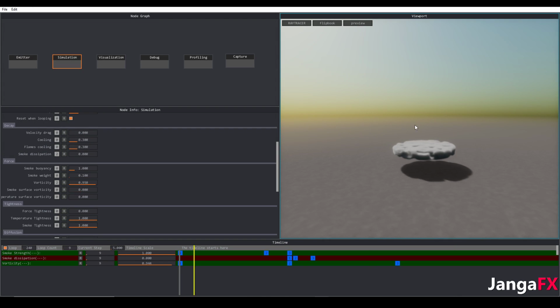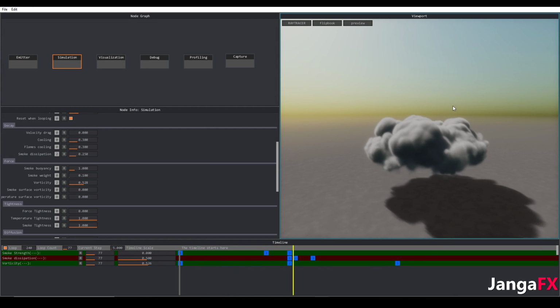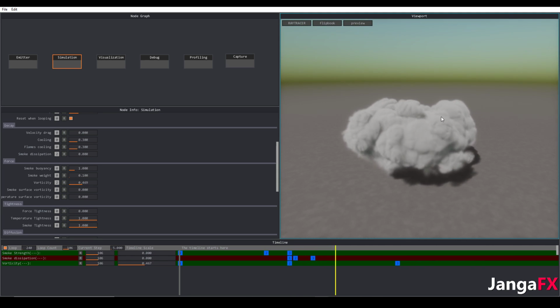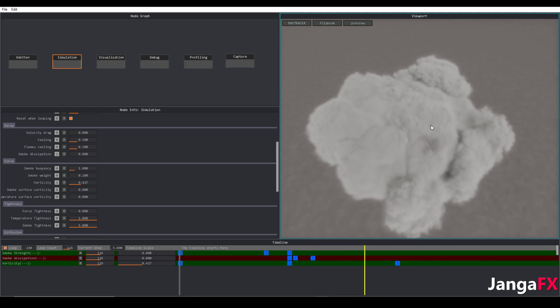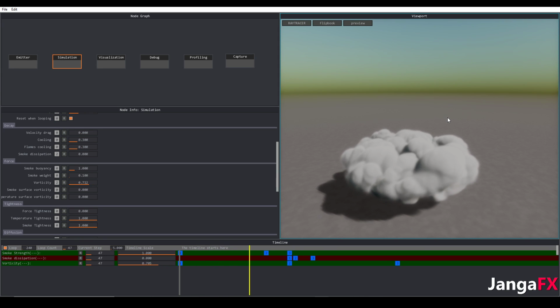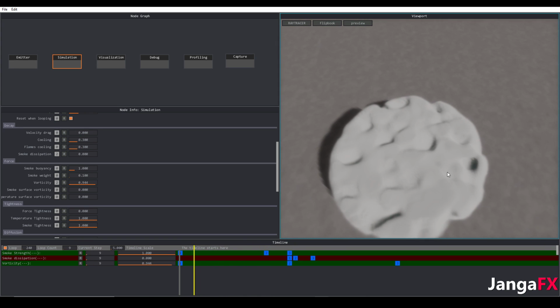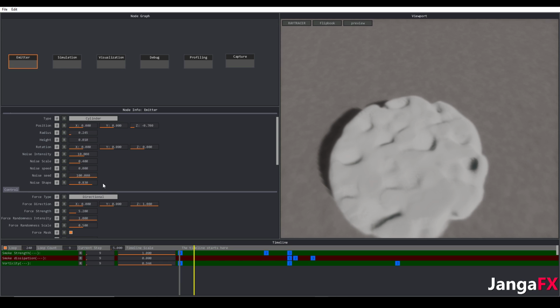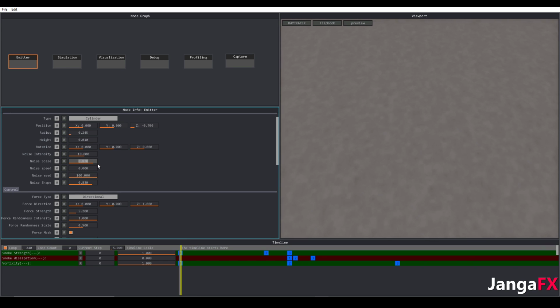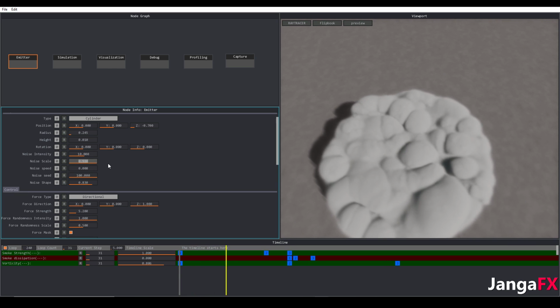We go to our sky cloud. So this right here is a bit different. This is supposed to simulate a cumulonimbus cloud or something like that. So you just have an emitter with some noise on it. If you want to add noise to your emitters, you can go here and change your noise scale. So if we go here, we can see that I can change it.